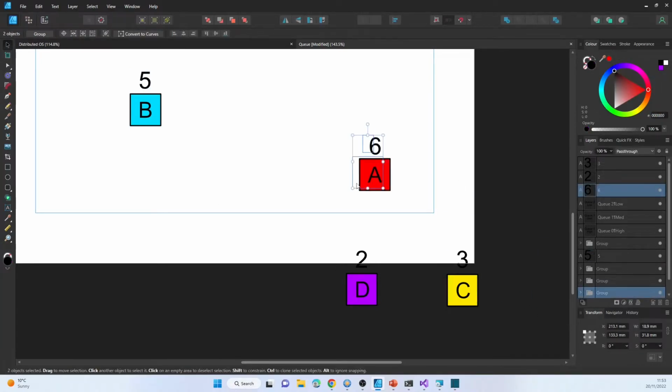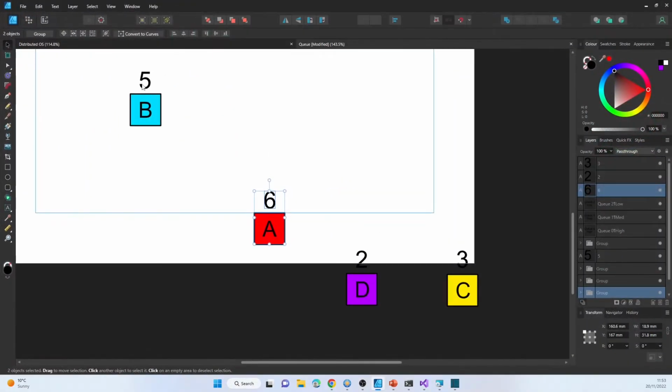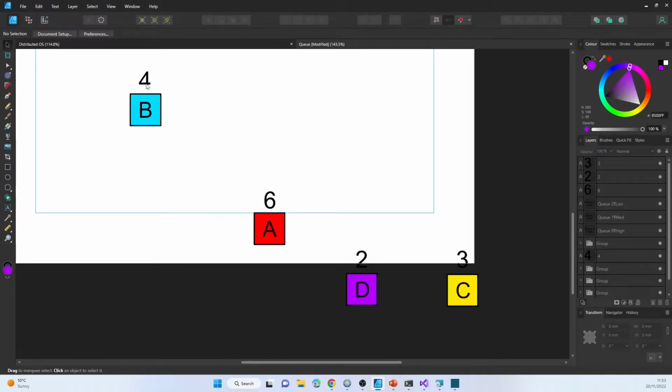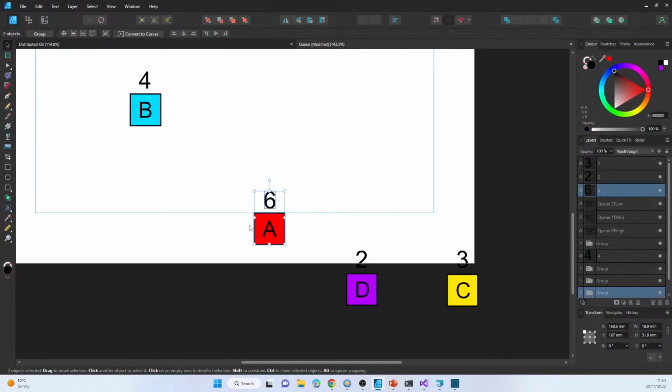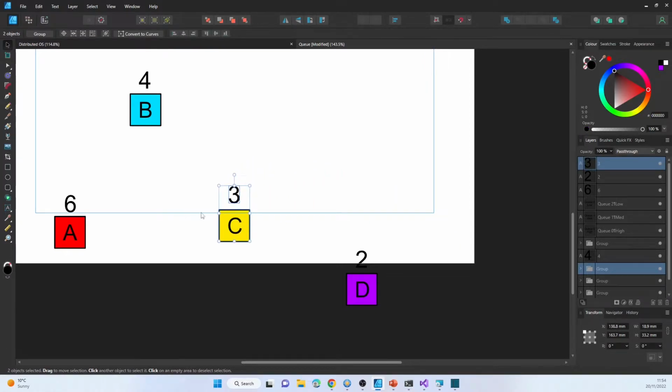Then this comes in. Now we look at the shortest job time remaining, and a newer job with a shorter execution time than the current job will take over. So let's say this has still got 4 to go, because it's been executed a little bit. That won't execute, so it just goes over there waiting its turn. Now 3 comes along, that's immediate, so there's no time change. Now that is less than that.